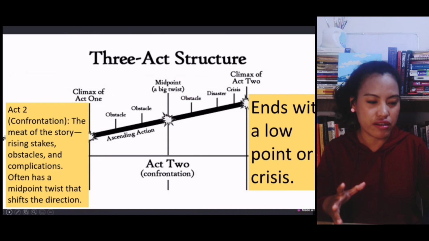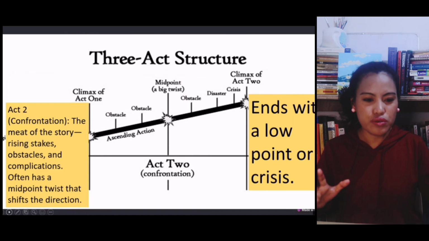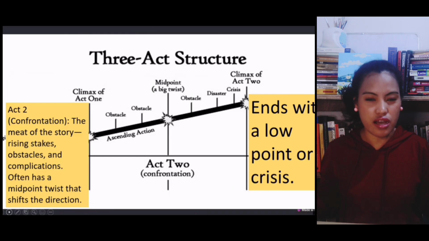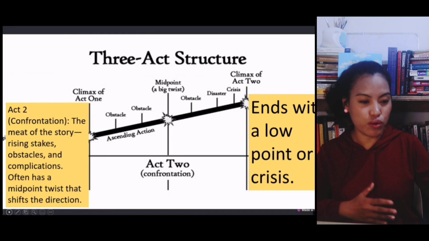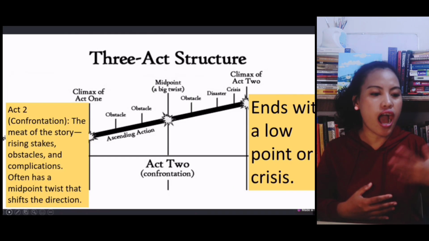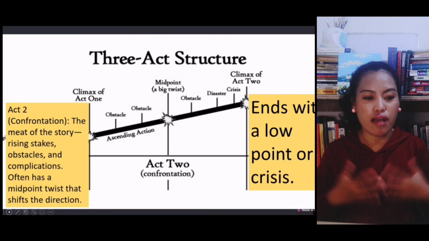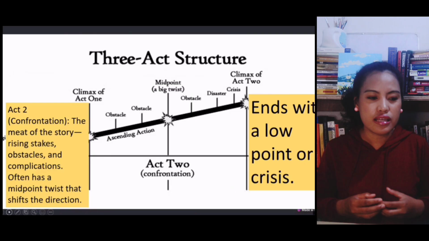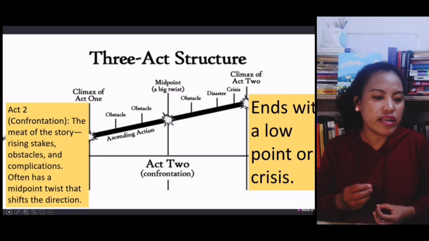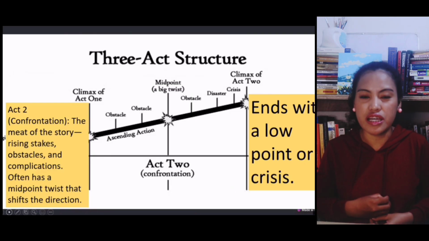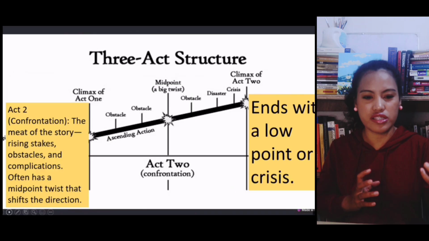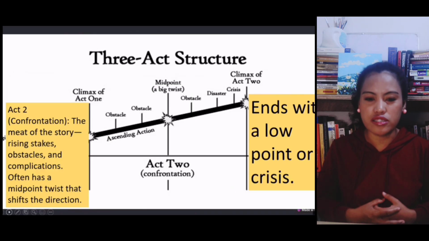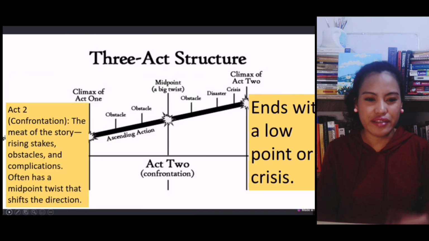They're the parts of them that are going to help the protagonist and the antagonist be shaped will be seen here. So in Act Two, that's the confrontation act. So the meat of the story, which involves the rising stakes, obstacles, and complications, happen. So often, this part here has a midpoint twist that shifts the direction of the story, and it often ends with a low point or a crisis.